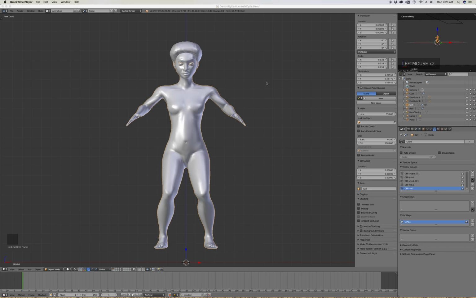Morning and welcome to a tutorial about how to rig a humanoid character using Rigify. And also I'm hoping if we have enough time we'll get a little bit into the NLA editor in Blender and creating a walk cycle for a character like this. So we're going to start off just assuming that you've already modeled a character.